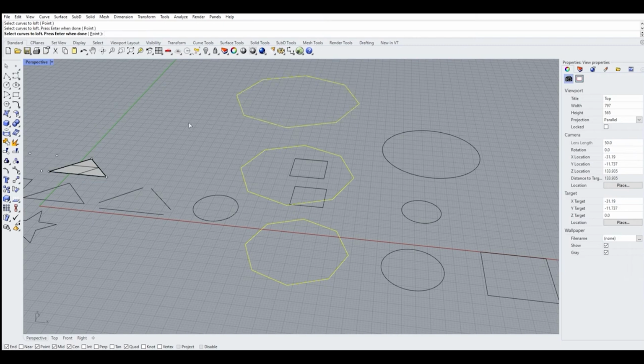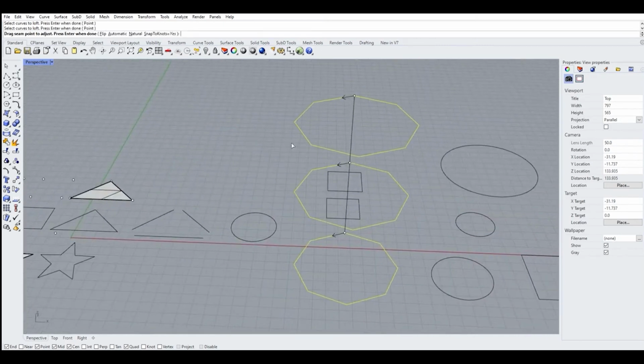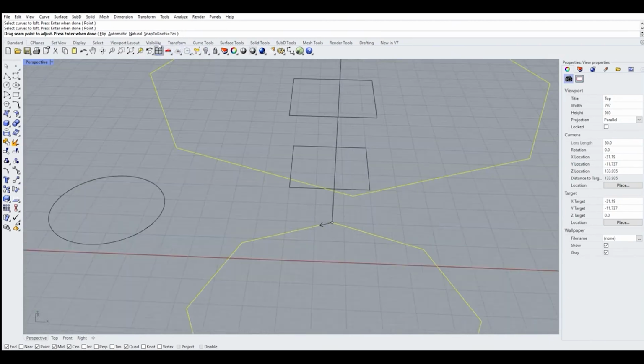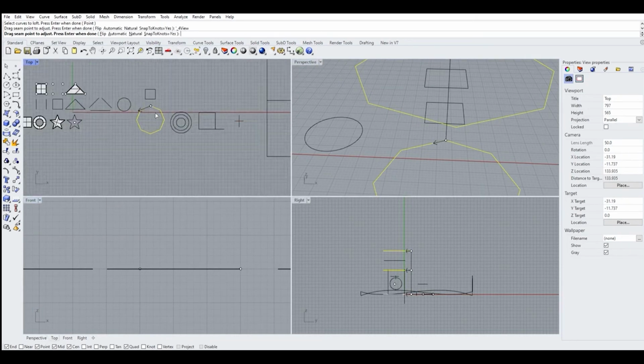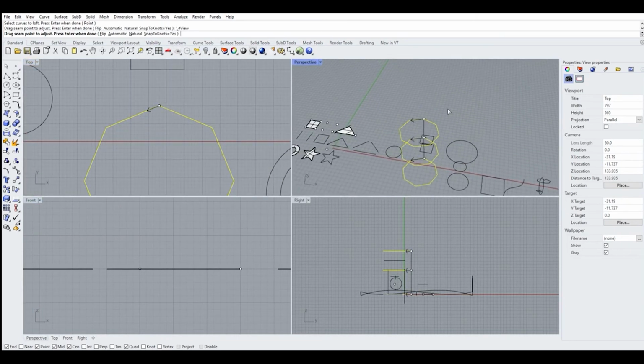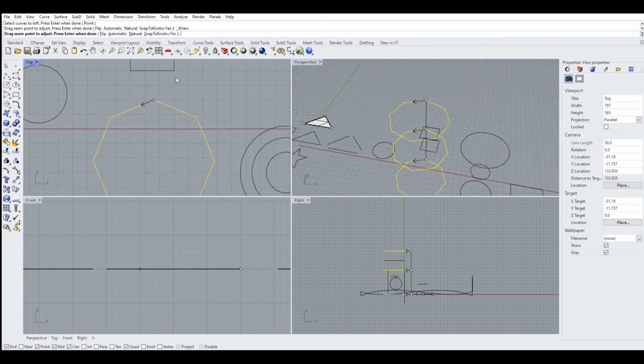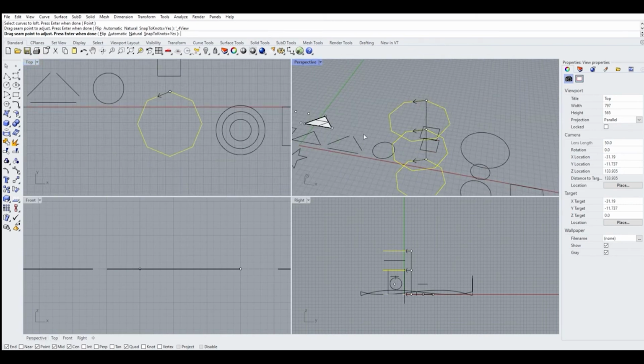Now when I hit enter, it shows me these little arrows. Well, that is to show you the direction of the flow of the surface. Now, I'm going to leave them as is. As you can see, I'm just going to use my top viewport as well. You'll see my top viewport. They are all exactly aligned. And you'll also see those arrows are pointing in the same direction. That gives me the flow direction for my surface. So I'm going to go ahead and hit enter.